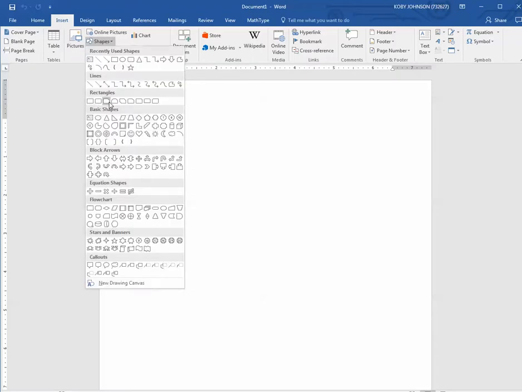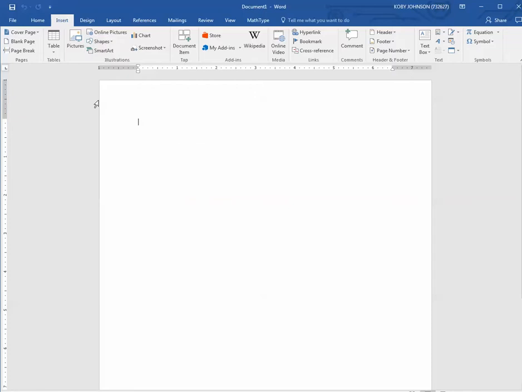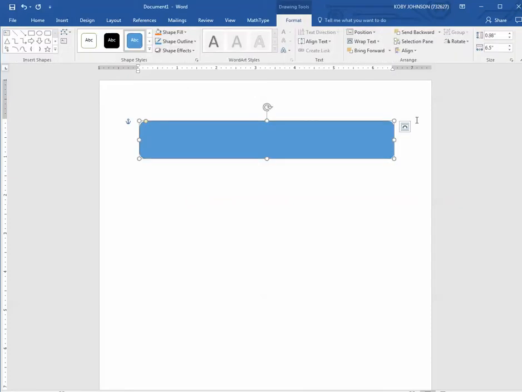Now you can pick the shape of the letterhead that you want, preferably in the rectangle section, or you can check your recently used shapes for some kind of rectangle. Today, I'm going to use the rectangle with rounded corners. So you just click on that. You drag it from one end of the screen to the next.